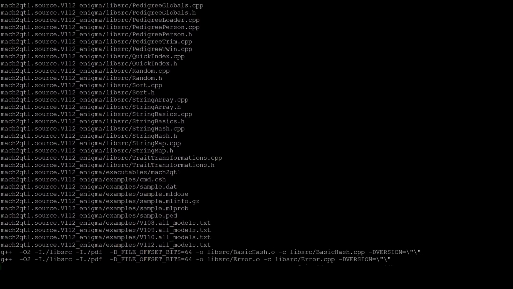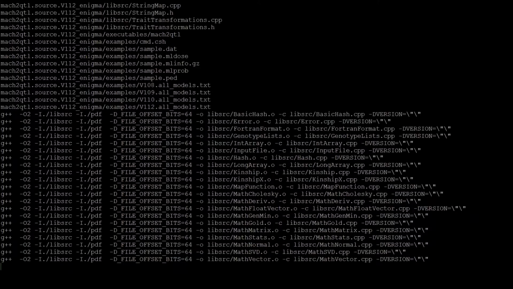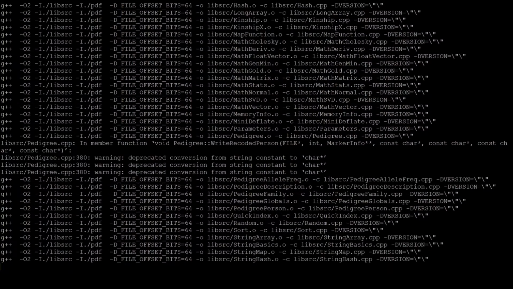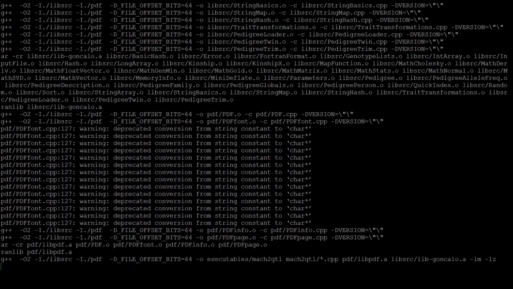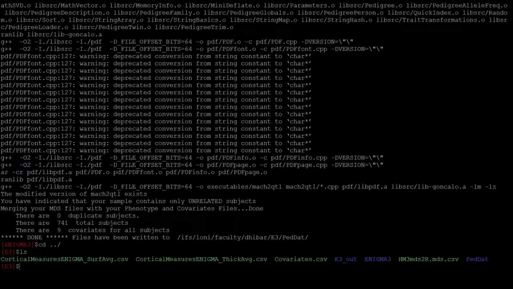Make sure that mock2qtl and merlin are compiled correctly. If you see an error at this step, this may indicate that mock2qtl or merlin was compiled incorrectly. If so, please contact your sysadmin or email us at enigma3helpdesk@gmail.com. The output of the script will be in the directory that you specified for the PET-DAT-dir variable.